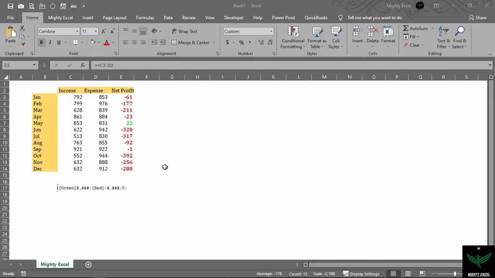In Excel, we can apply custom formatting, and in custom formatting, there is an option to use font colors, limited but useful. For example, if you want to use the green color for positive numbers and the red color for negative numbers, then you need to use the custom format.